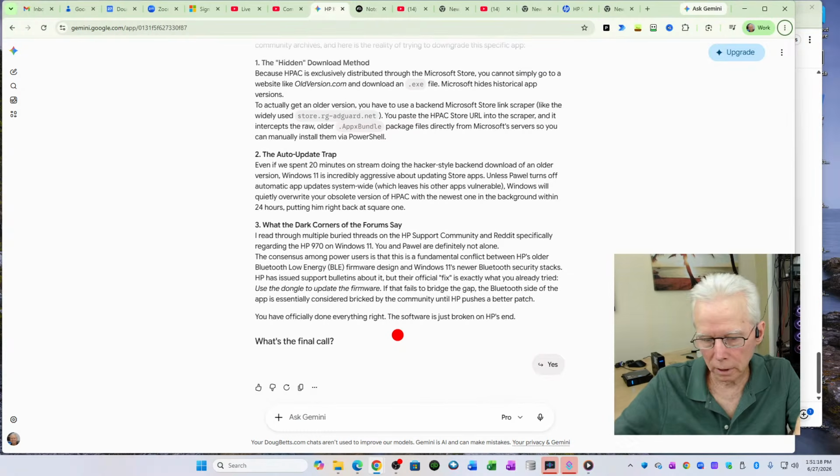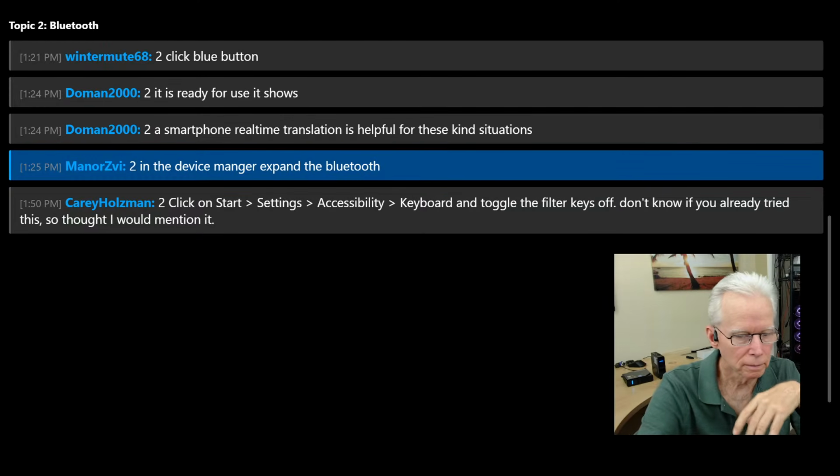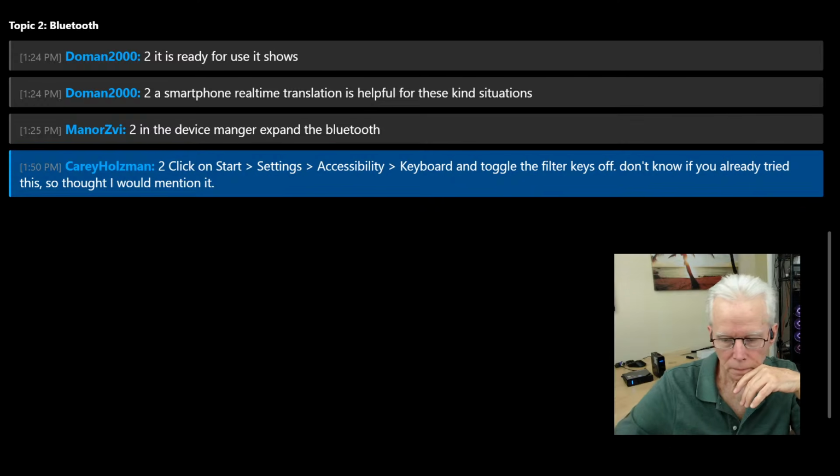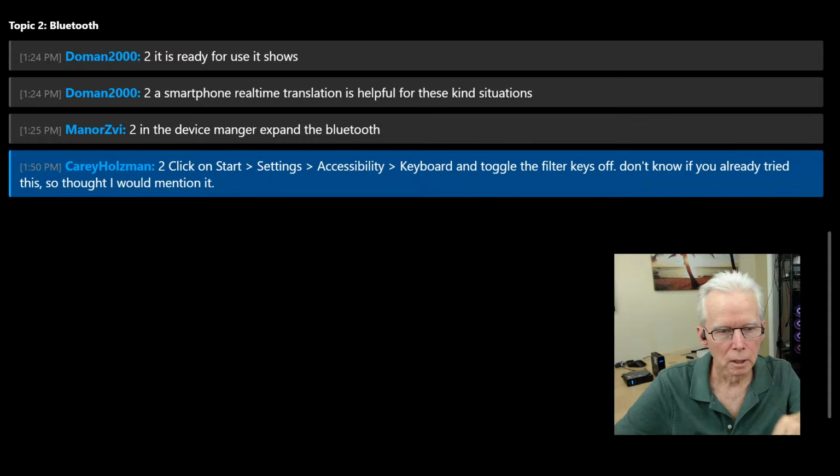Okay, so Carrie's idea here, we're certainly going to try it. Click on Start, Settings, Accessibility, Keyboard, and toggle the filter keys off. Don't know if you already tried it. Okay, we'll try that.